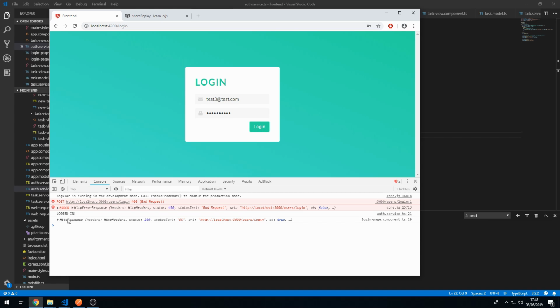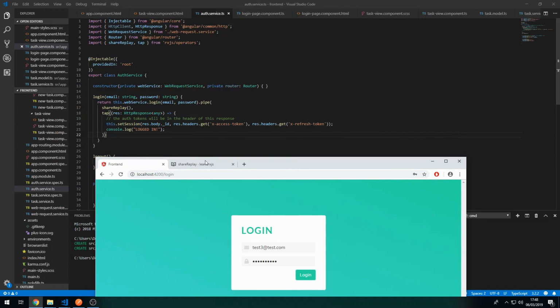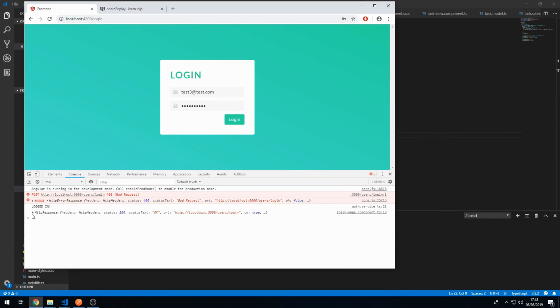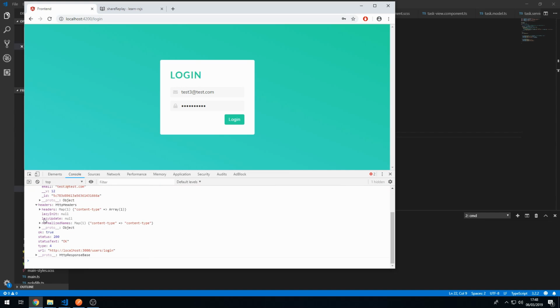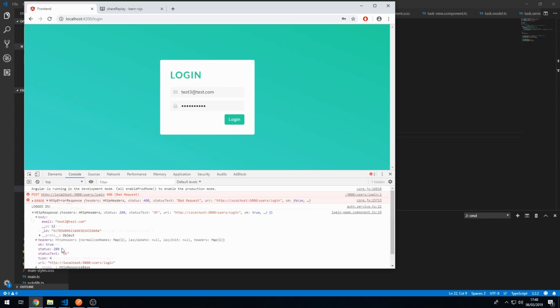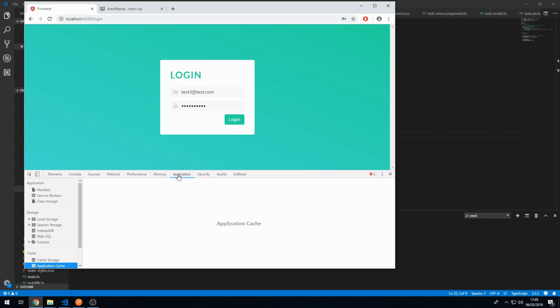So we now get the console log with logged in, which is what we put in the auth service, and we get the HTTP response back here, and we get a status of 200 OK, great, and we get the body which has the user document as well, and the headers here. Let's see what the headers are. Okay, so let's actually go and see if the local storage is working. So let's go to application tab here, and let's go to local storage.